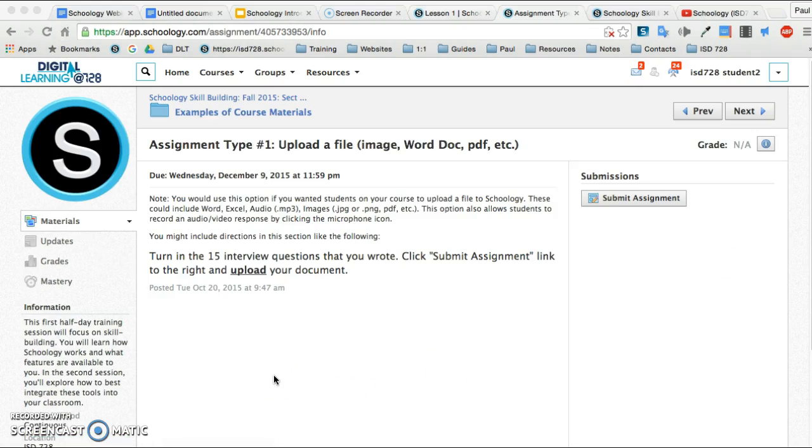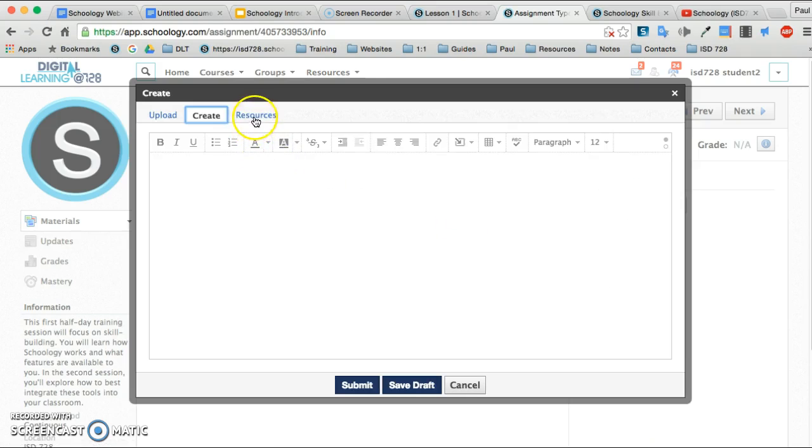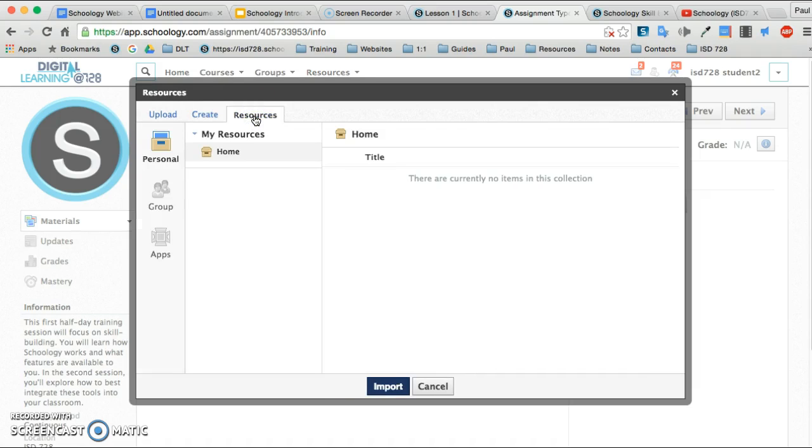When the student clicks on the link to the assignment, they will see a screen like this. On the left are the teacher directions. On the right is a Submit button. When they click the Submit Assignment button, they get a pop-up window that gives them 3 different ways to submit the assignment. They can upload, they can create something right on screen, or they can import from resources, which is essentially their Google Drive. More details on this will be in future tutorials.